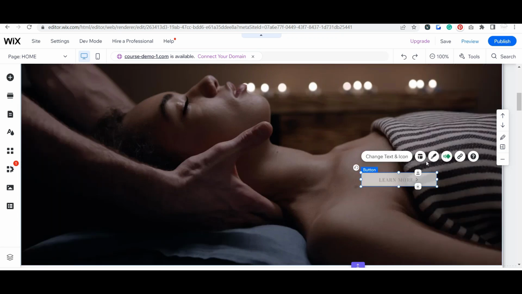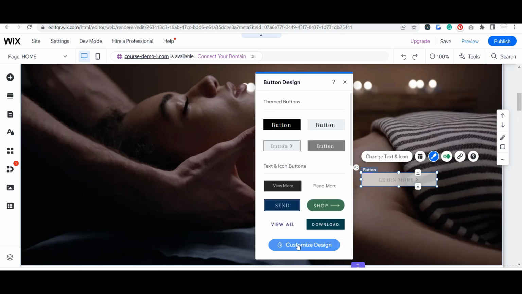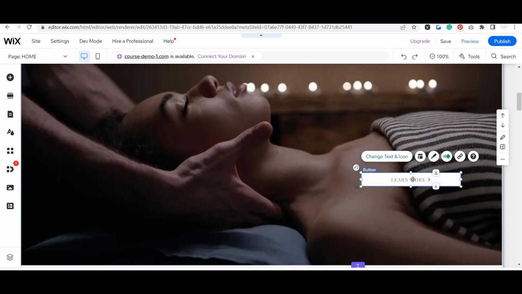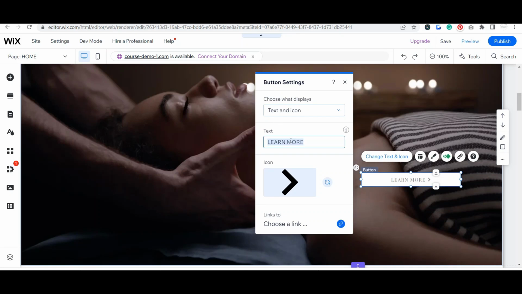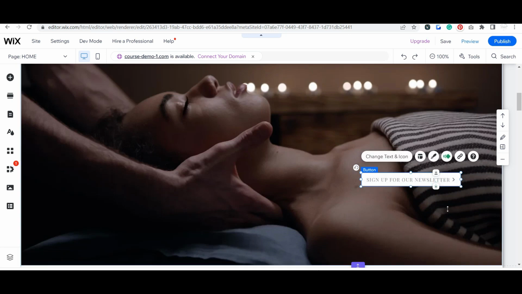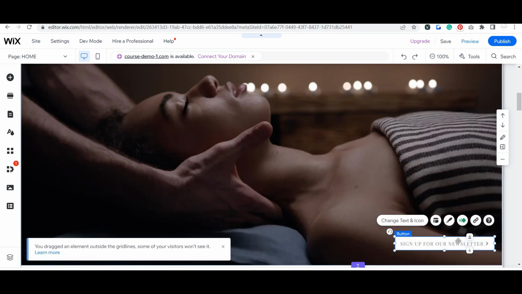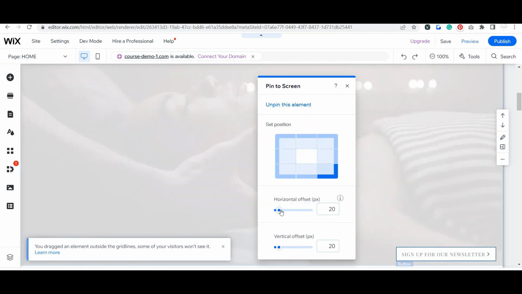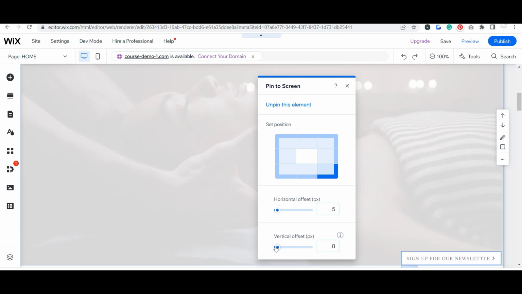So let's say, and make this so that it's a little lighter. Okay, so let's say we're going to call this, sign up for our newsletter. Okay. And what I'm going to do, again, this is going to be a little 2-for-1, is I'm actually going to pin this to the screen. And then you can see these offset buttons here. So let's put it kind of right in the corner here.